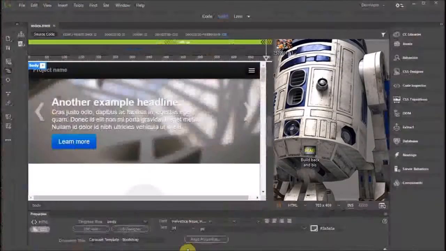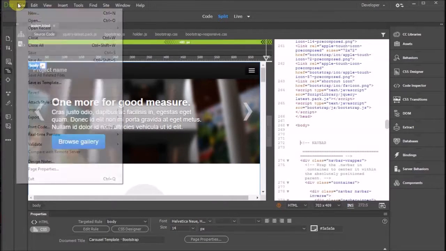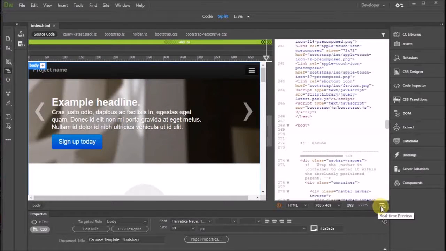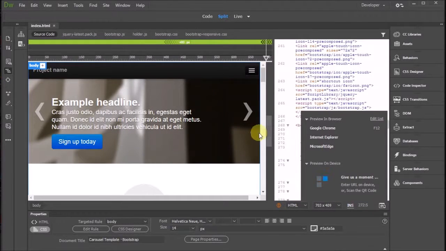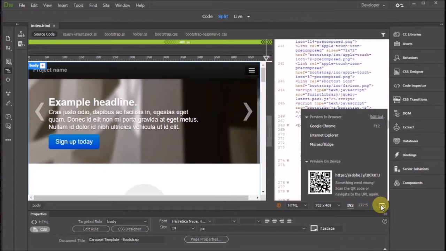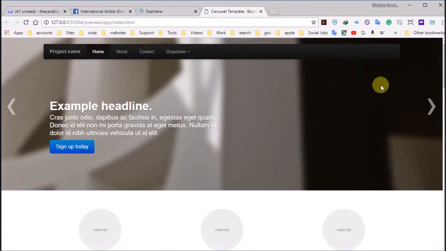I'm going to quickly work on the first thing, and the first thing is let's take a look at how the site looks in the browser. I'm going to save all first. Then I'm going to click on this icon down here to the right. Real-time preview is also under File, Real-time preview. I'm going to click on this little icon, and then click Google Chrome. And here's the page. It has a drop-down, it's working.